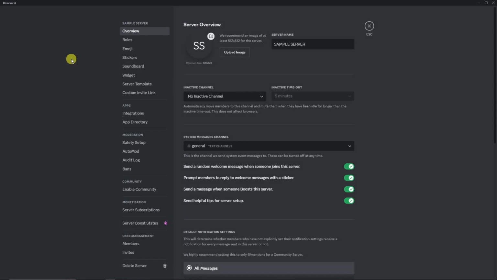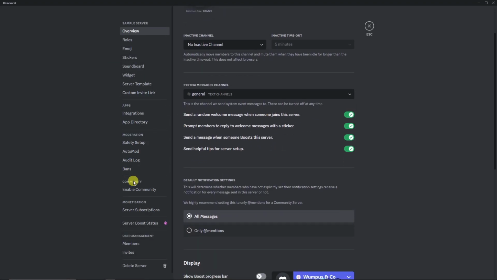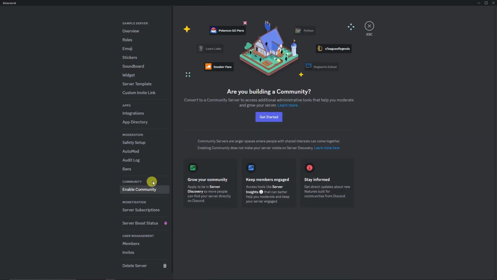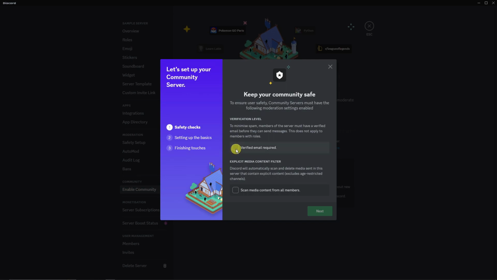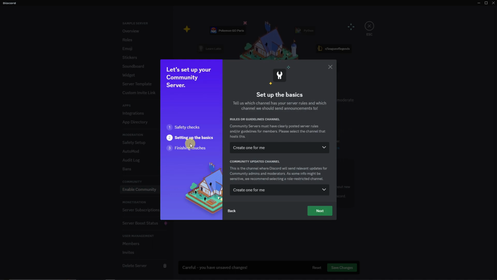Perfect. Now once in server settings, look for enable community. And once here, simply click on get started. And with this one, verified email required. And with this one, scan media, just click on next. And now for the second step here, you should create one for rules or general. These are just rules and guidelines. Just choose one. I'm gonna go for the text form right there.